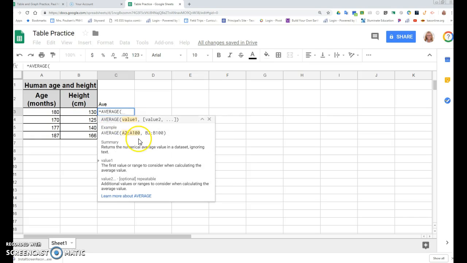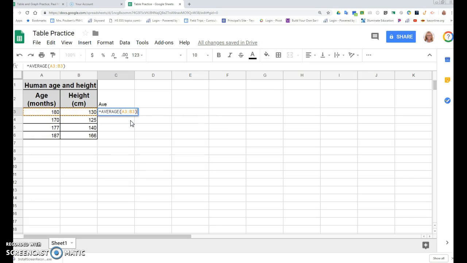So if I do average, it's going to want me to know, okay, what cells do I want to average? So this would be A3 and B3. So we would put A3 with a colon and B3. So basically you're telling it to average those, and then if I hit the enter key, it will automatically calculate that average.